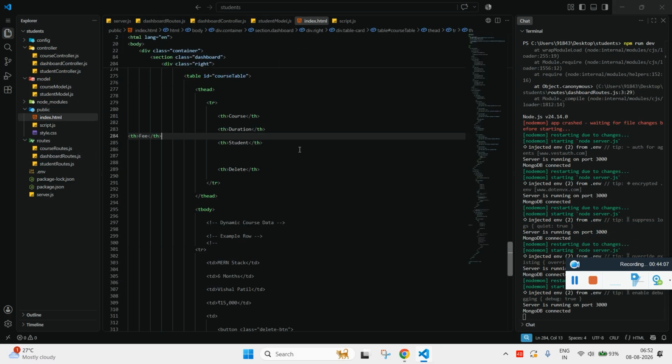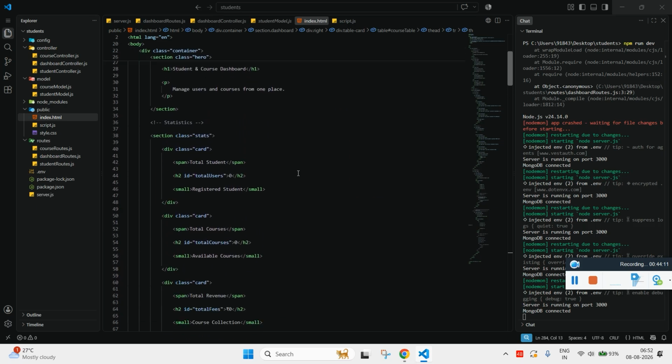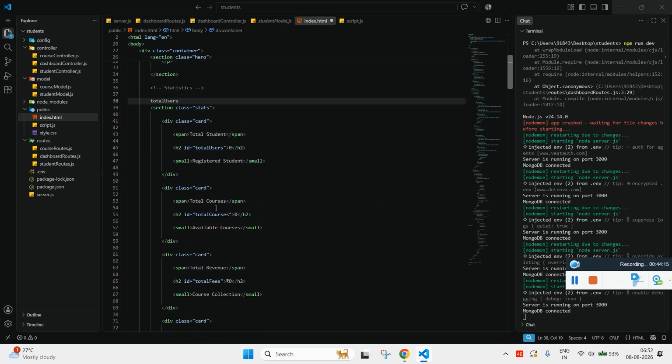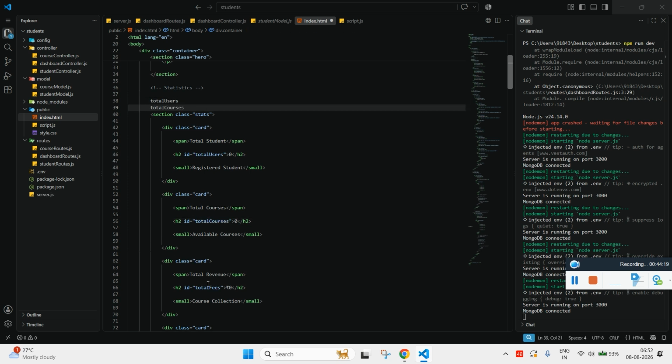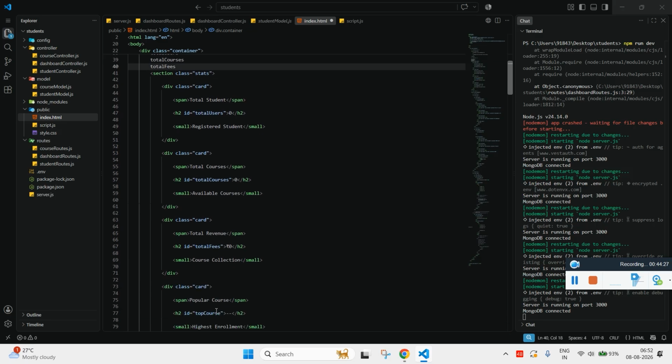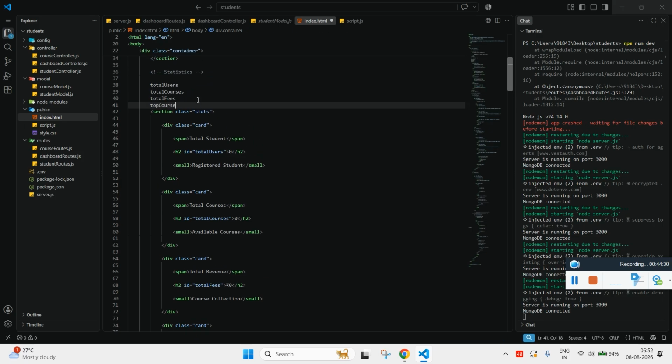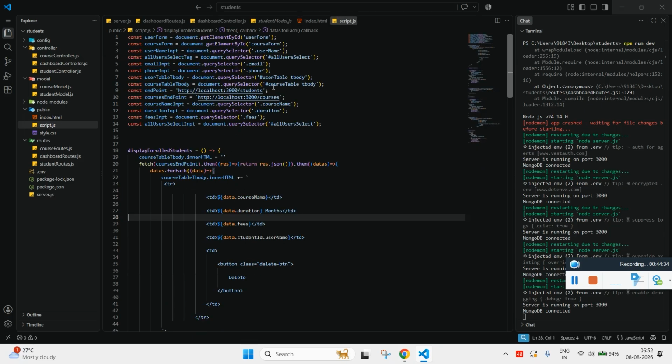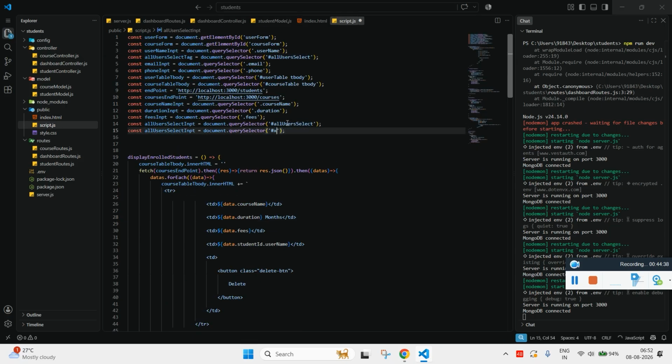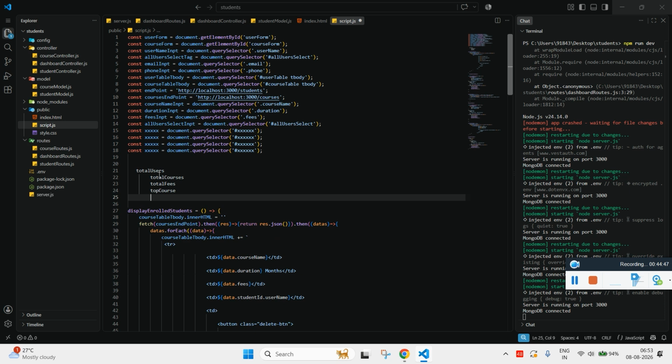In the HTML, we have to get into the dashboard section. We have to simply get these values: total courses, total fees, and then top courses. So these are IDs. Now we have to call them in the JavaScript. We have 4 such blocks, 1, 2, 3, and we just have to replace them. This is for total users or total students. This is for total courses. Then we have total fees. Then we have top course.